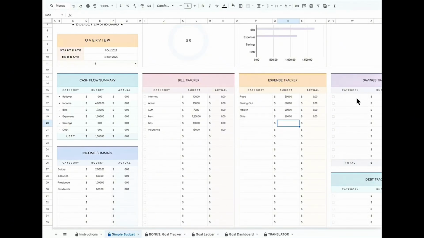Move forward with listing your saving categories. In this table, you can record various types of savings, such as an emergency fund, vacation savings, education fund, or retirement savings. Enter the amount you want to save. The table allows you to add up to 10 different categories.